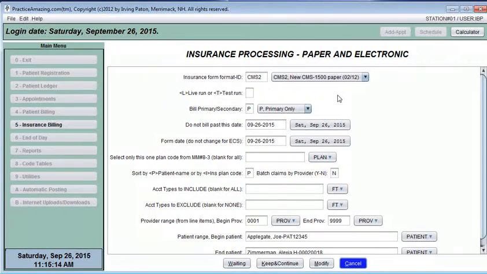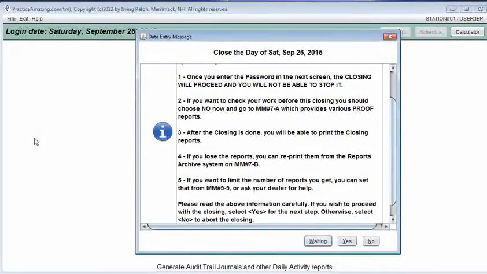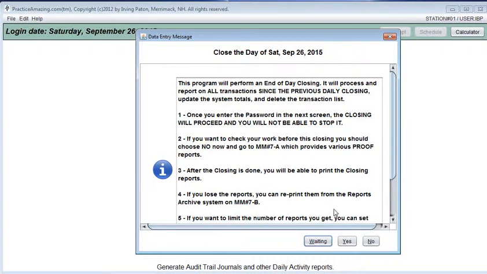I won't go into a lot of details, but you can say, I just want to run Blue Cross, or I just want to run a certain cut on things. Usually you just run batches so you get everything billed, and then you can do your electronic or put the paper in envelopes and stamp it and mail it. The end of day is usually done at the end of the day. It gives you all your accounting for the day, and it sort of closes the day, gives you reports, and starts a new day.